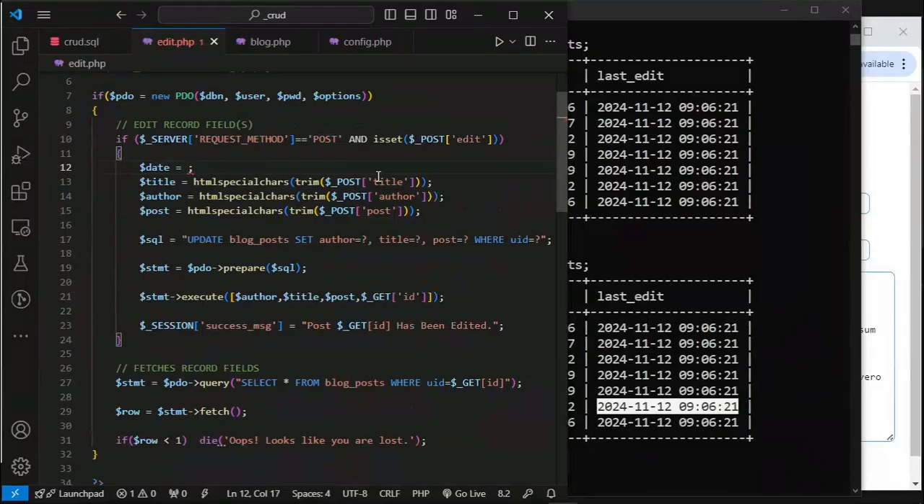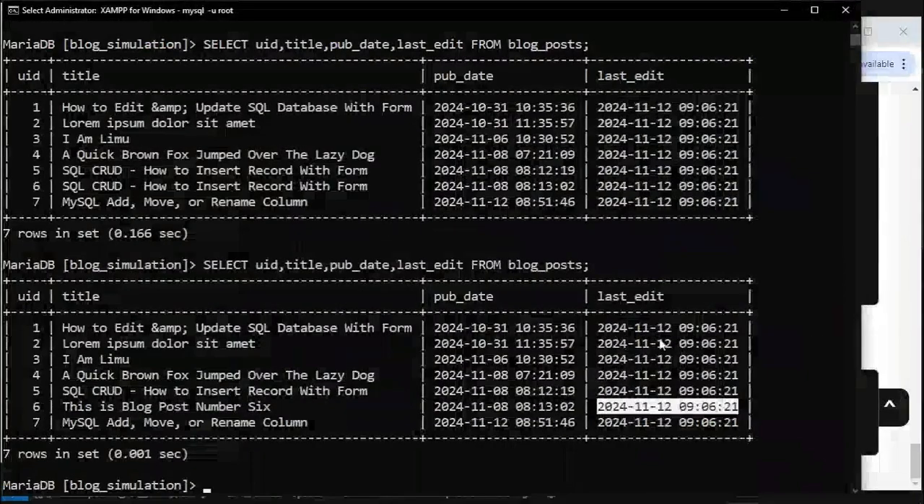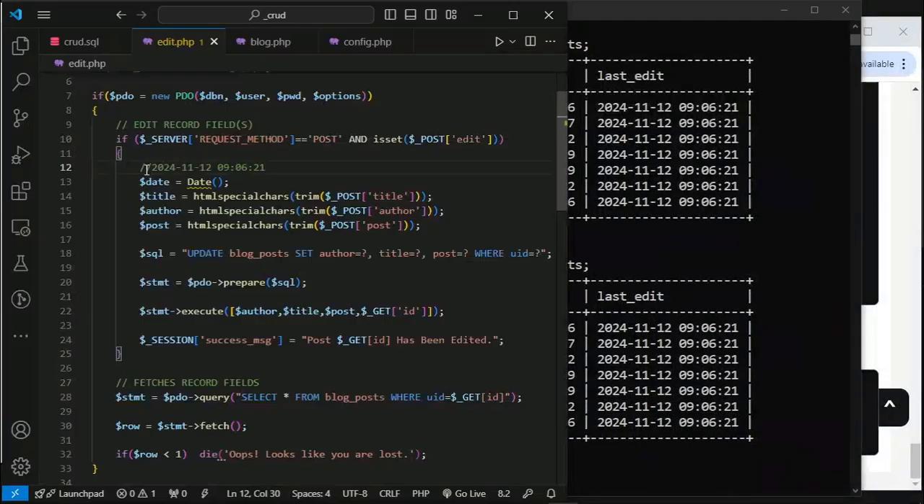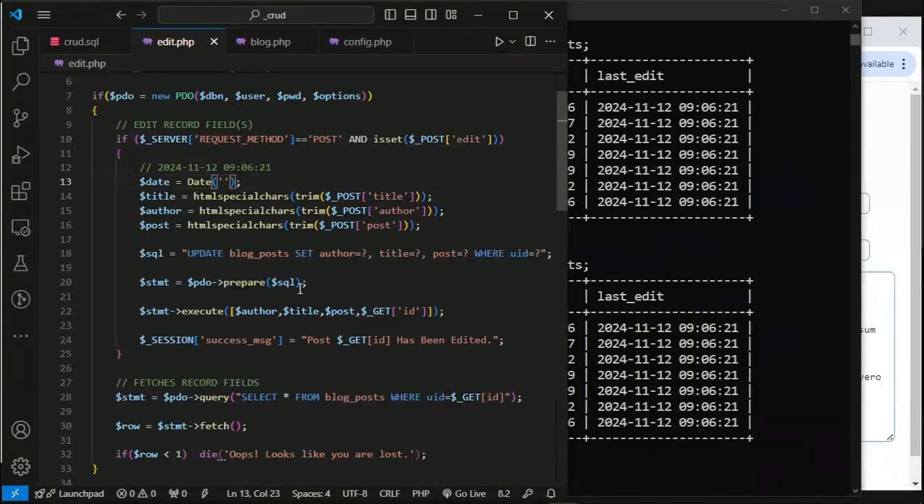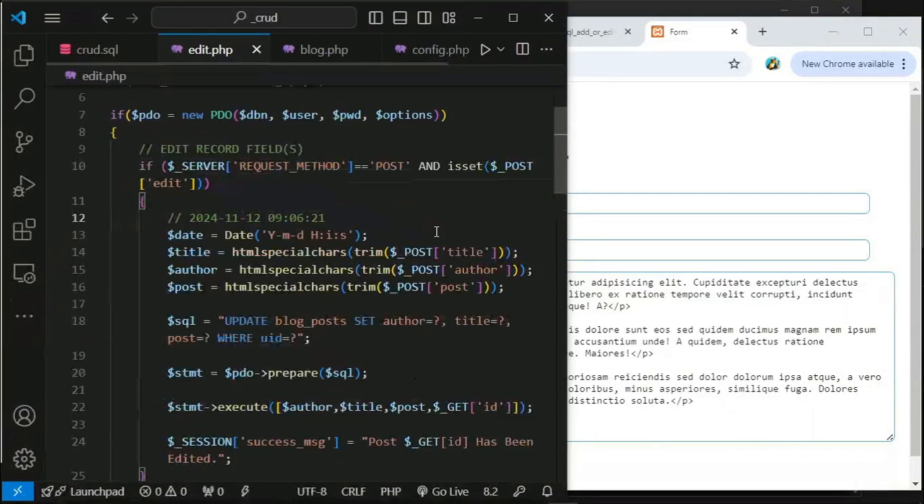So we're going to use a PHP function called date. If we look here, we can see the format. So let's copy that. This is going to be the format that we want, which is year, month, day, hour, minute, second. So year is Y hyphen, month is M hyphen, D for day, H for hour, I for minute, and S for second. Alright, so I'm going to zoom in so you can see this.